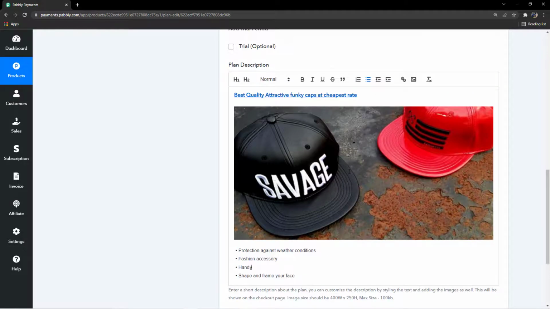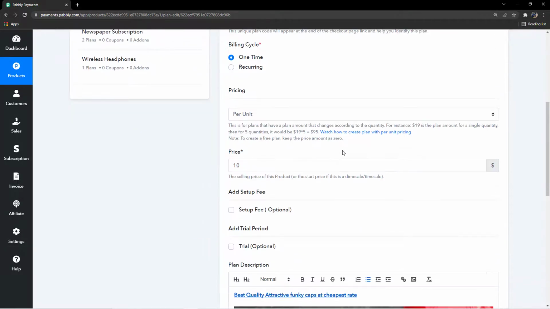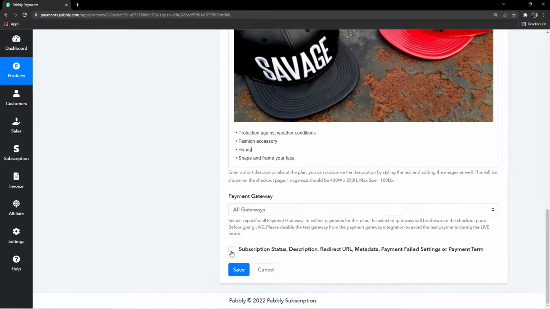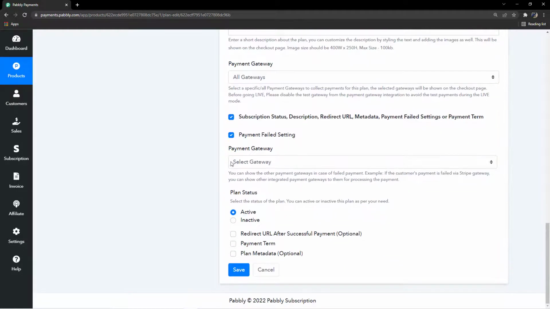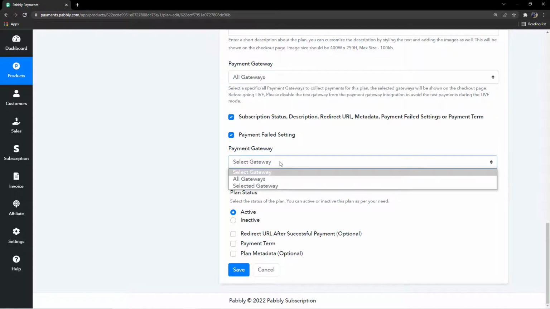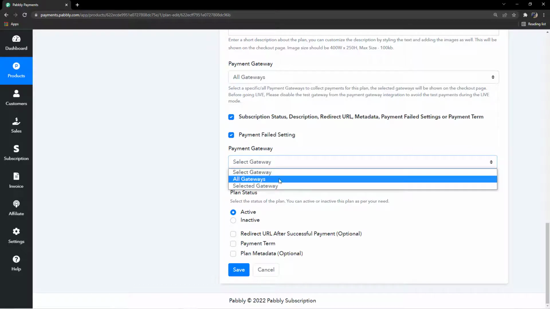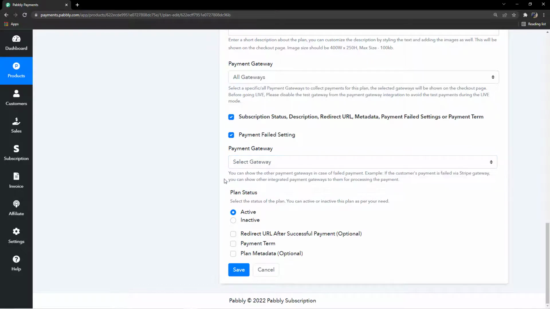After adding some important details of our plan, we're gonna discuss some other points. So the first one being the payment failed settings. Now let's take a case in which our customer is trying to make a payment and the payment gets failed. Now we can offer that customer to make the payment again, and to make that payment again, we can offer him all gateways or selected gateways.